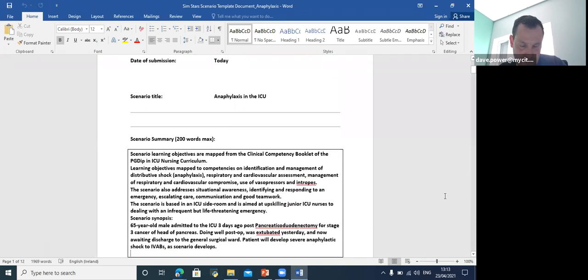So some of this is what we were talking about last week. The scenario learning objectives are mapped from the clinical competency booklet of the postgraduate diploma in ICU nursing. Now, I know that your ones are going to be more team-based, and this scenario could be turned into a team-based scenario as well, with a few modifications. But this is the scenario that we developed. I said I would work with a real scenario that we run here rather than making one up completely.